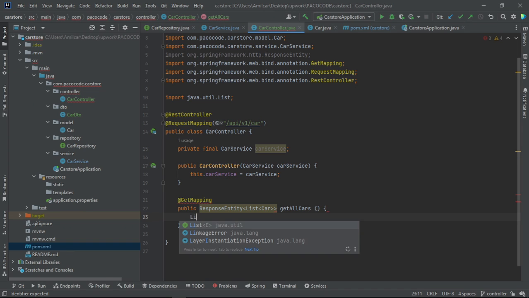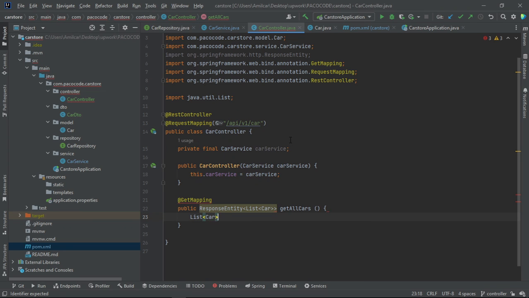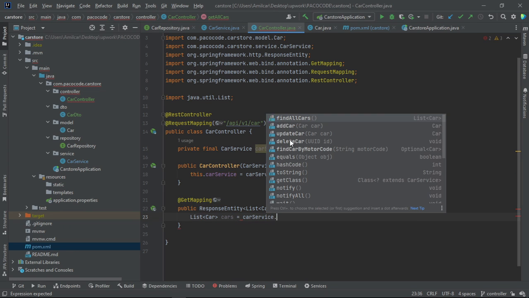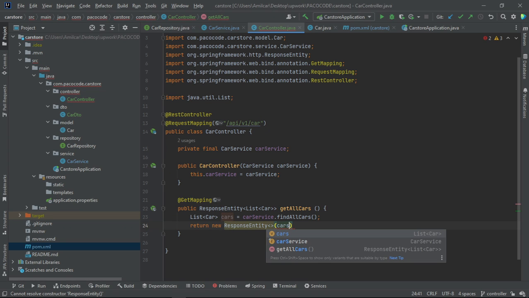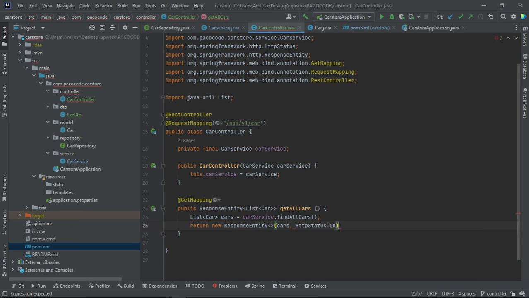Okay, so I will simply say List of Cars equals carService.findAllCars, and I will return a new ResponseEntity. On the body, I will put the list of the cars, and I will set the HTTP code, just like that. Okay.